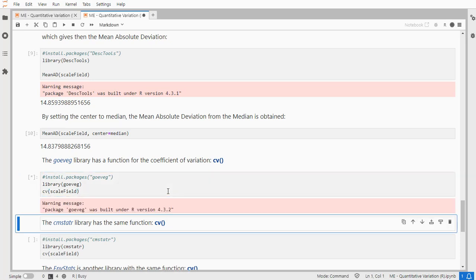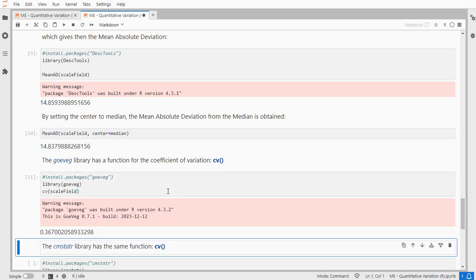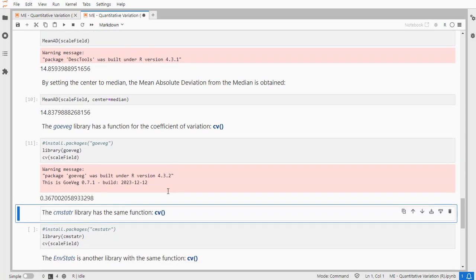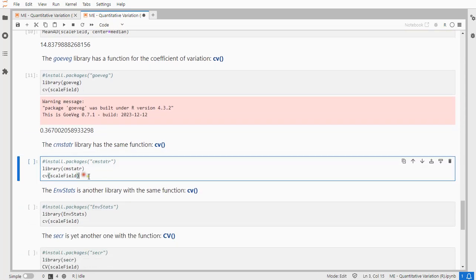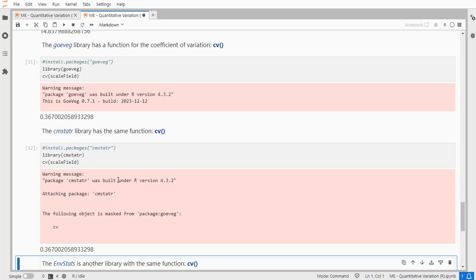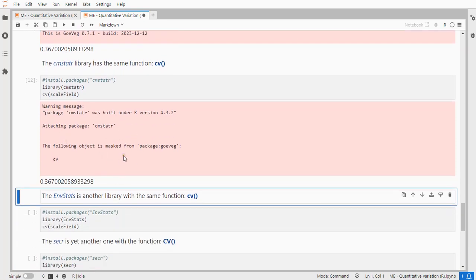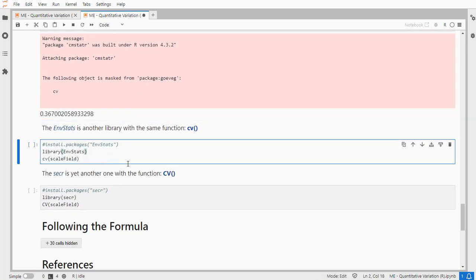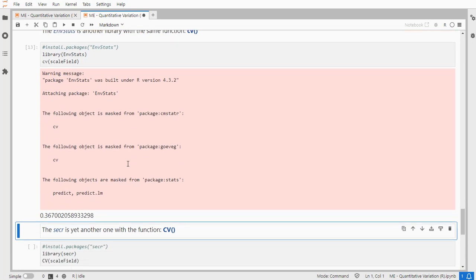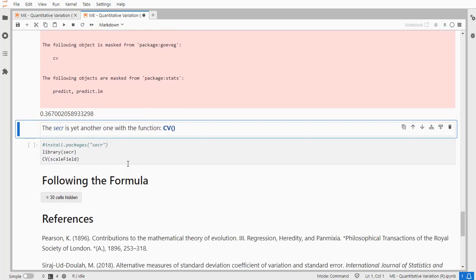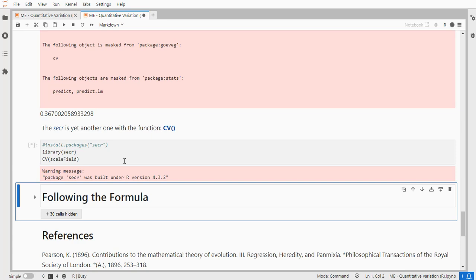There's a library for the coefficient of variation, which is actually simply the standard deviation divided by the average. So there are a few packages that actually made a function for this. I'm getting each time some warnings, but they still seem to work, all of them. And they all give the same result. So that's one way of getting these.